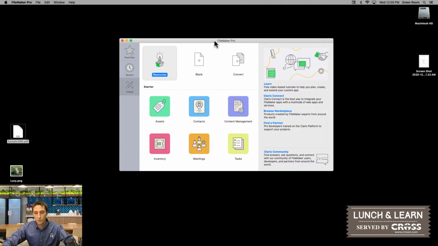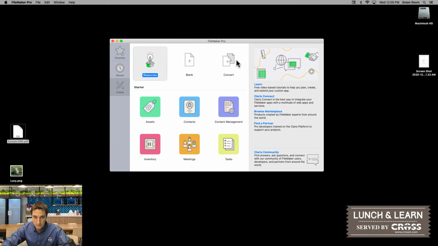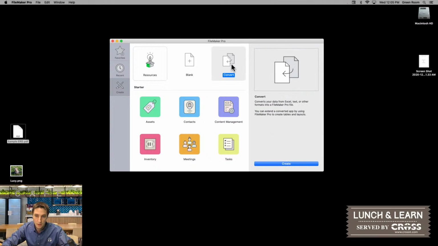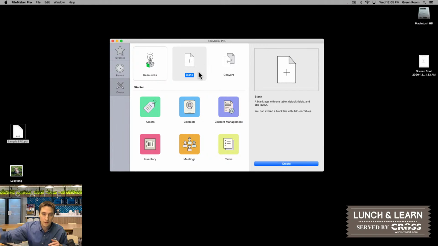There are multiple ways to create FileMaker solutions. We're not going to get into all those today. I think we do have a future Lunch and Learn coming up in January where we will go over the Convert option, where you can convert an Excel database directly into a FileMaker solution. And then there are also some pre-built starter solutions that you could utilize. But to use the Quick Start feature, I'm going to select blank.